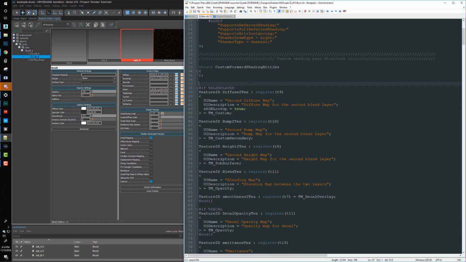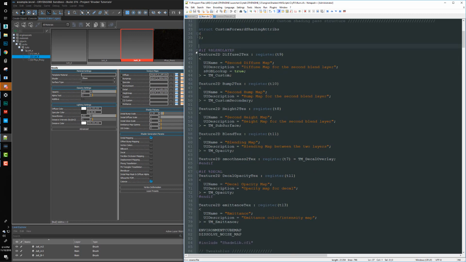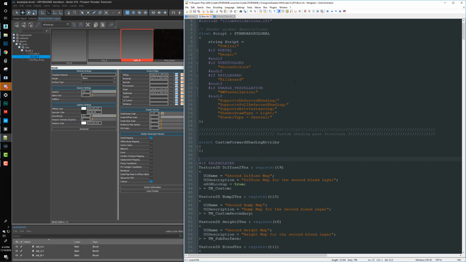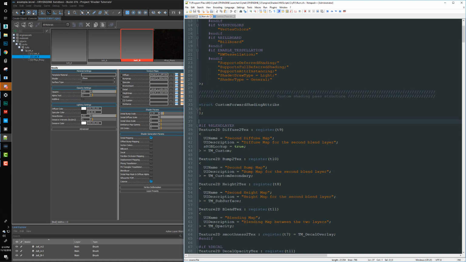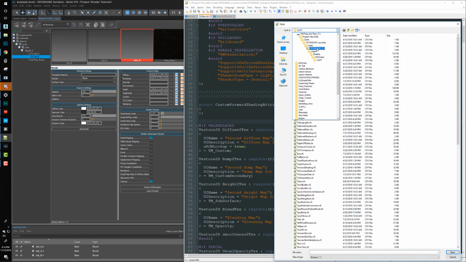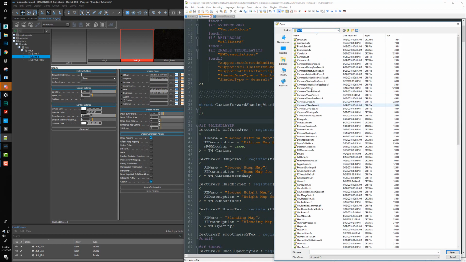I will, of course, explain along the way a little bit, but I won't go into too much detail. So what we need open is the ilum.cfx file, which is in the shaders, hardware scripts, CryFX folder. Let me show you where that is, just so this isn't too confusing. It's the base engine folder, engine shaders, hardware scripts, CryFX.